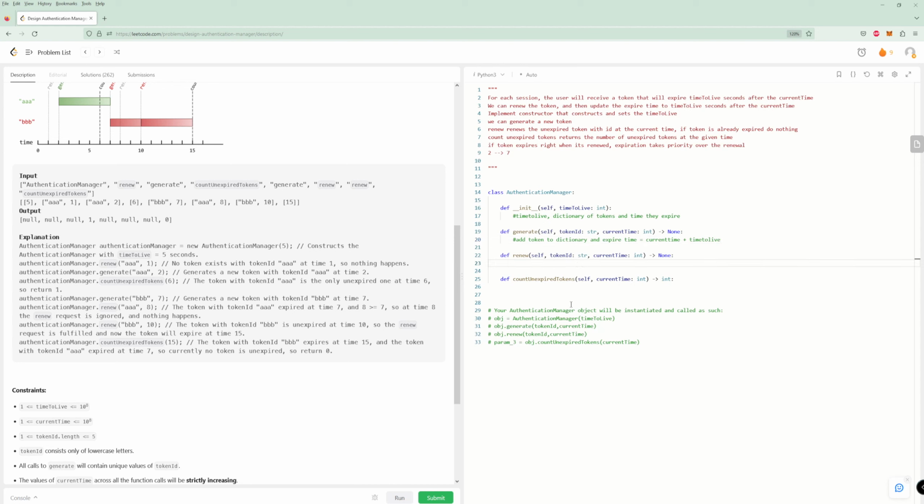Now renew just checks if the token is in the dictionary, and I guess we can check if it's not in there, and if not in there, do nothing. If it is and expired already, do nothing. Otherwise, update. So that's going to be pretty straightforward.